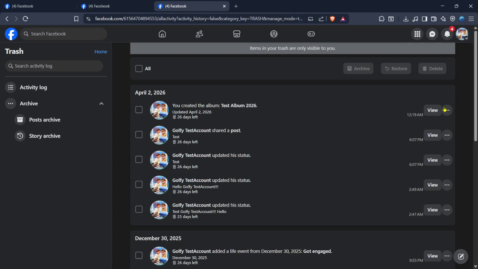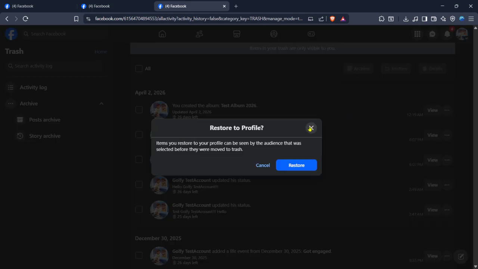I'm going to scroll through the list until I find the photo or video that I want to recover. It might take a moment if there are multiple items here, so just take your time and locate the right one. Once I find the specific photo or video, I'll go ahead and click on the three dots next to that item. That menu gives a few different options, and from there I'll select the option that says restore to profile. As soon as I click that, Facebook will start the process of bringing that photo or video back.